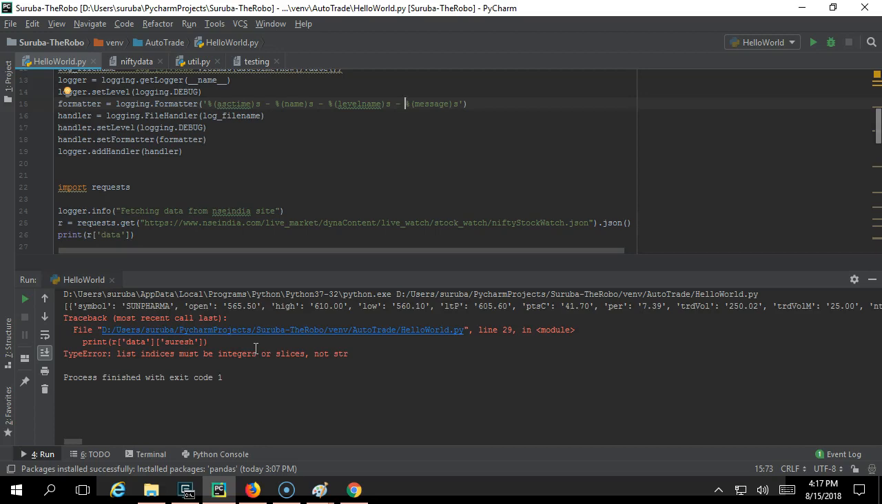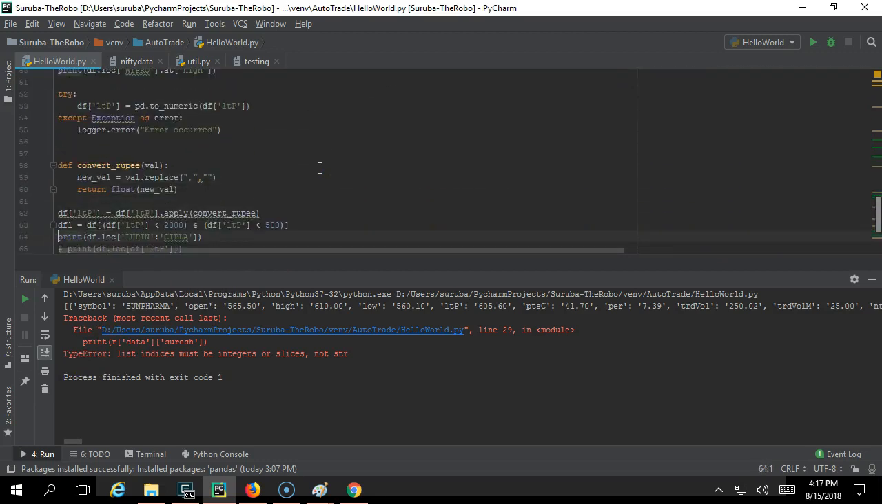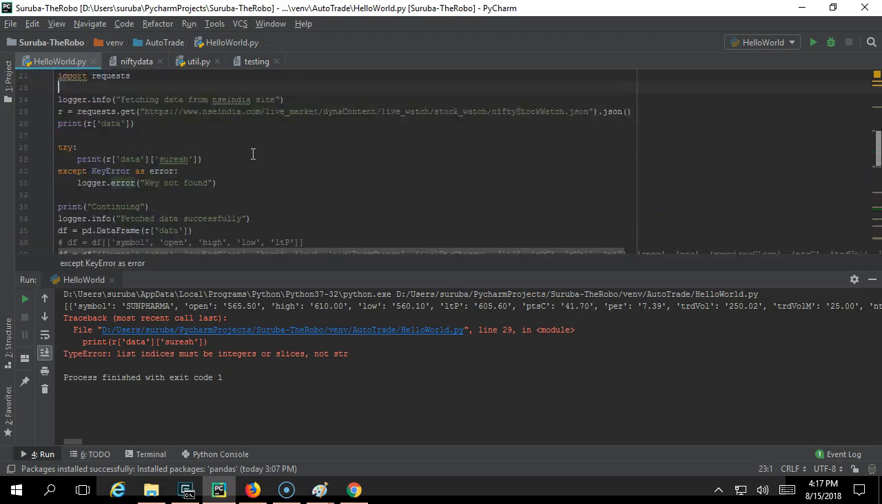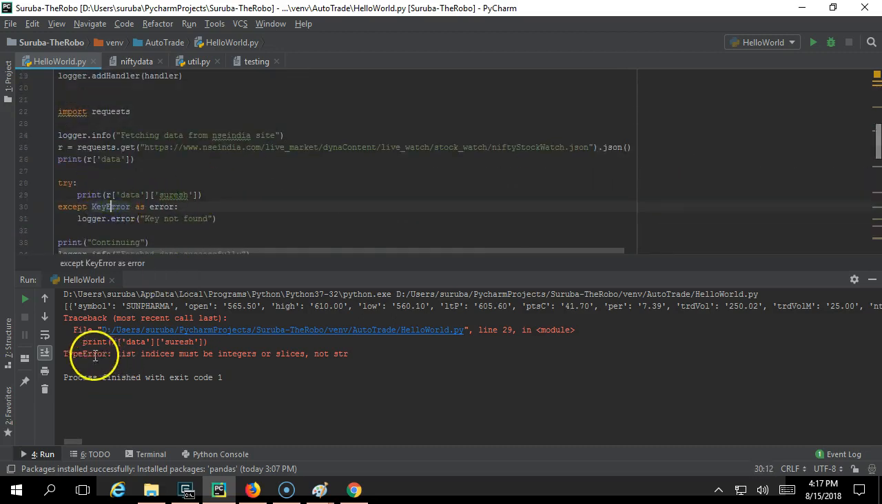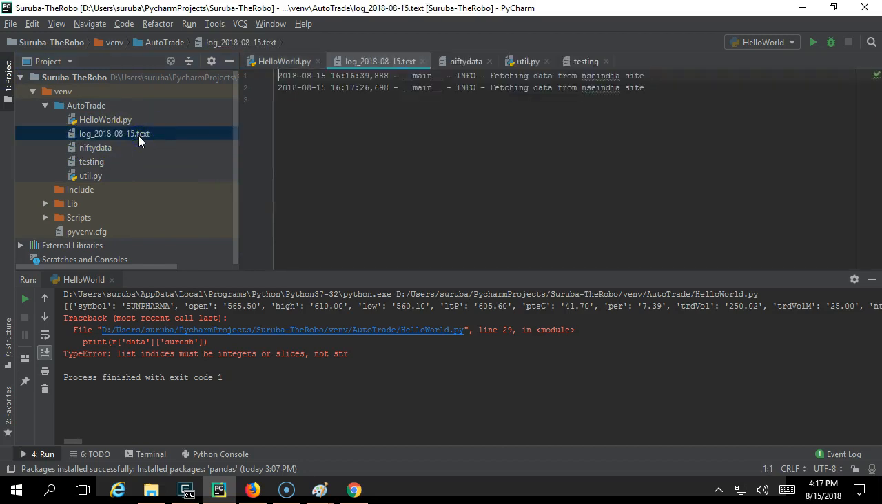Now you got the error saying that data Suresh, this is a type error. And if you see here we have captured key error only. So this is a key error, and since this is a type error, it has thrown the error. And you can see here the log file 2018-815.txt is created, and you can see this is the main program because we have used the main name, and since it is called directly, it is calling this as the main program. You can see here fetching data from NSE India site.